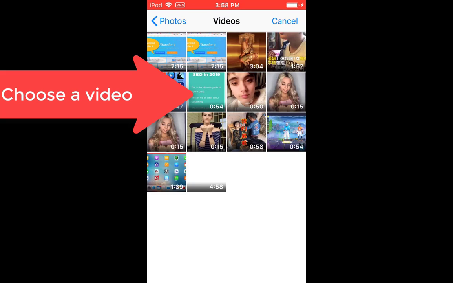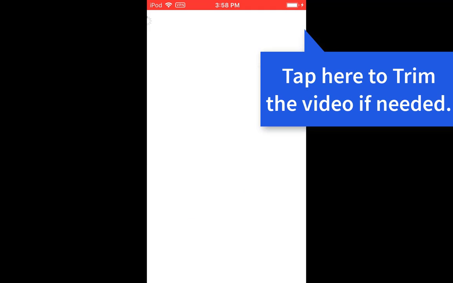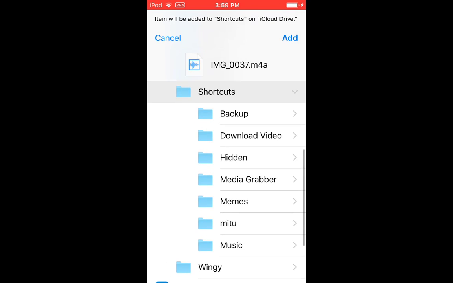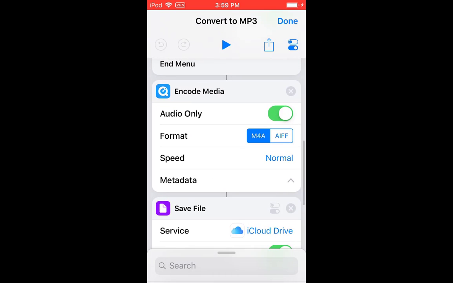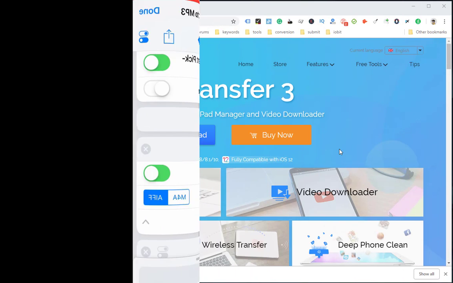Files app. Step 4. It will take some time to complete. After that, select the location to save the audio file. The default audio format is M4A. If needed, you can edit the shortcut to change the audio format to AVF.